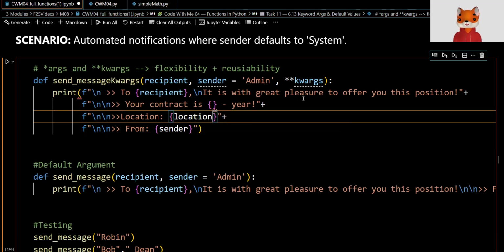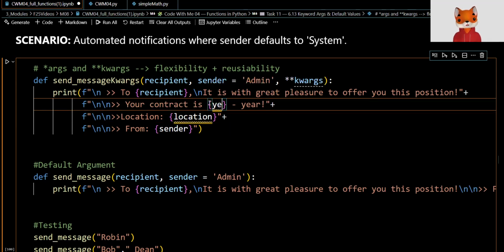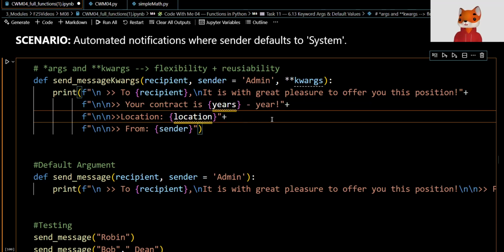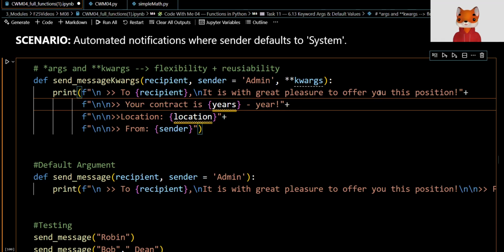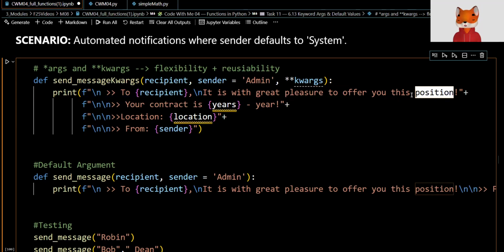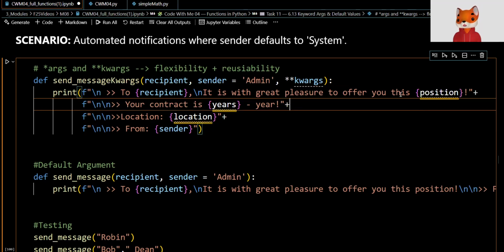And for right now, I'm just going to put this in here, but it will be modified. And I'm just going to put in years here, and right now it's going to be modified in a bit too. So we know that we want to pass in location, years. We also know we want to pass in the role, so we'll just put in position here. So we have 3 different items that we are going to be using here.